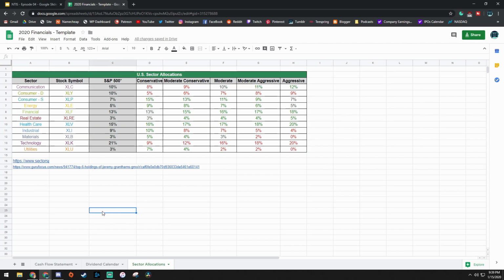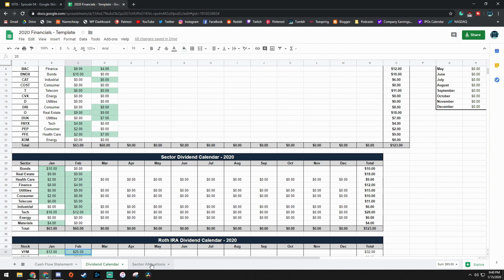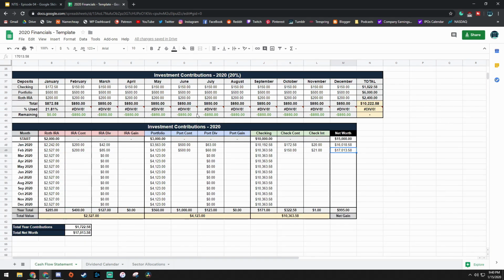I pulled a pretty simplistic one from a pretty famous website. I won't go into it all now. I talked for about an hour, but know that third tab is there just more for reference and for additional education. So yeah, that's going to do it for the 2020 financials template.